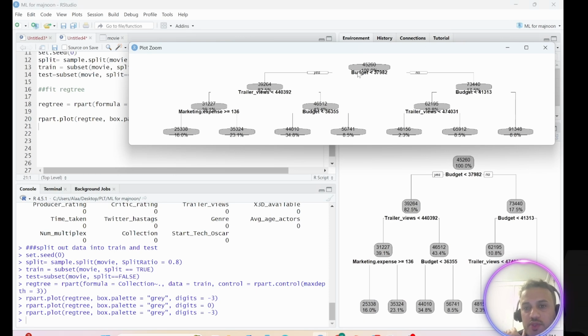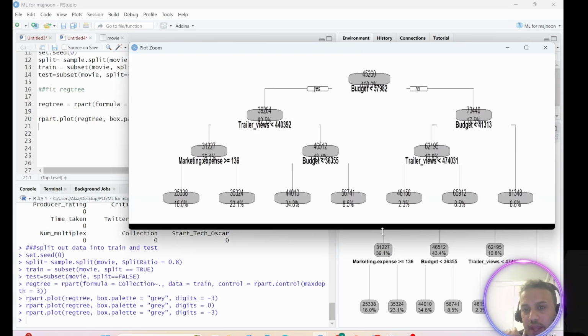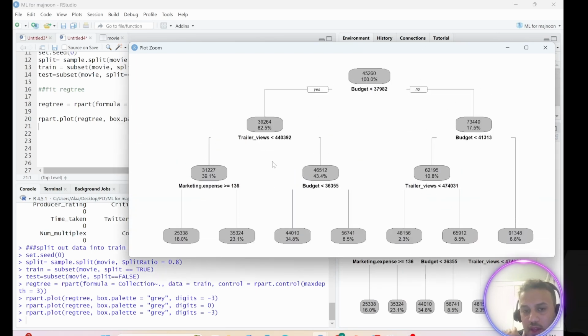So it used the first variable, the budget, and then it added another variable, the trailer view, and then it added another, the marketing expense. Because I set the maximum depth at 3, it stops at the leaf node, which is the last layer 3, and it stops.